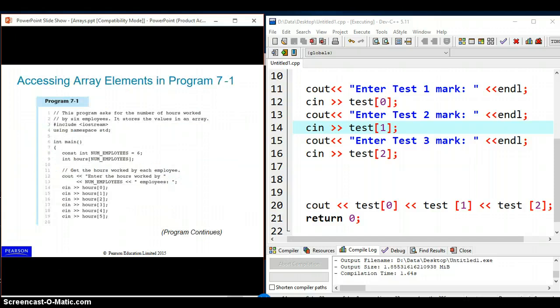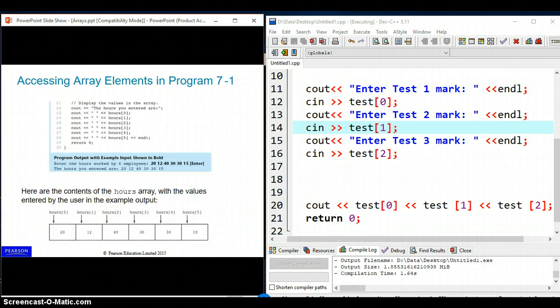Okay, examples. Program 7.1 is an example of how you do cin. You access the array using cin and then print out the value. It has an array of size 6, starting from 0 to 5, and it stores the hours that you entered, depending on the user input.